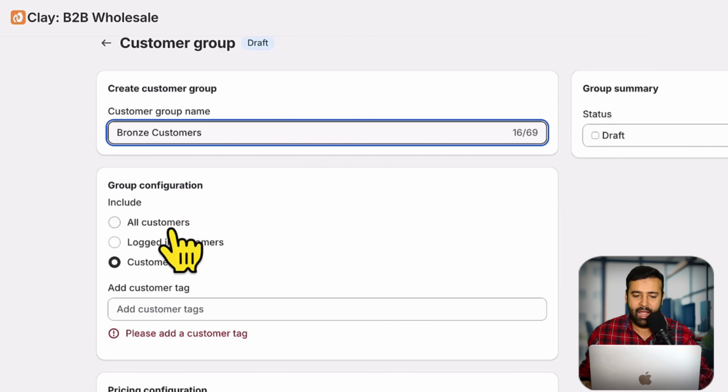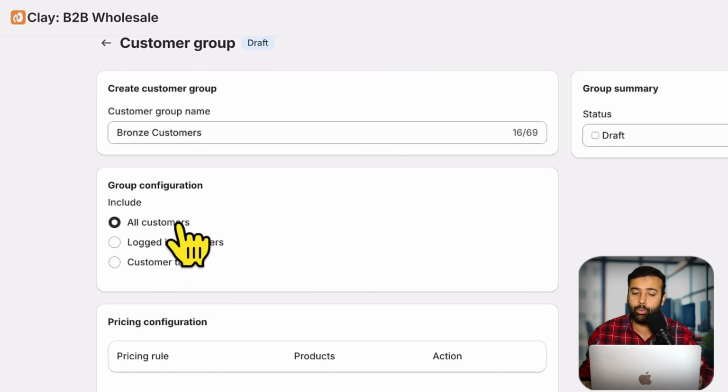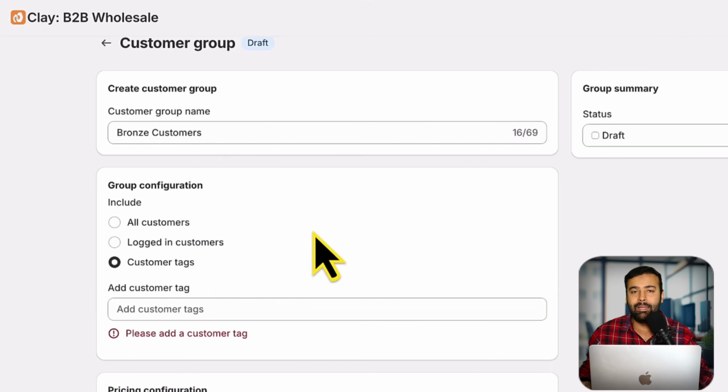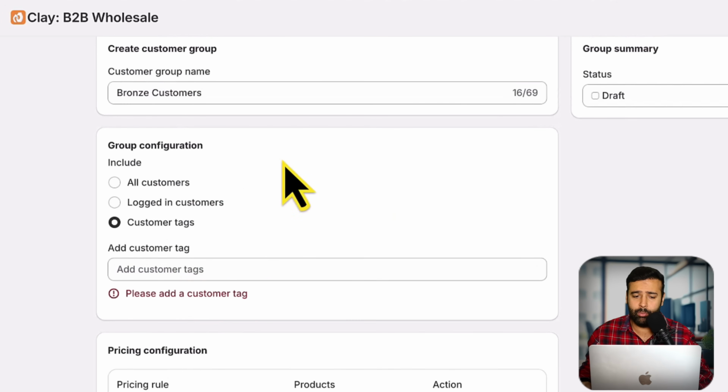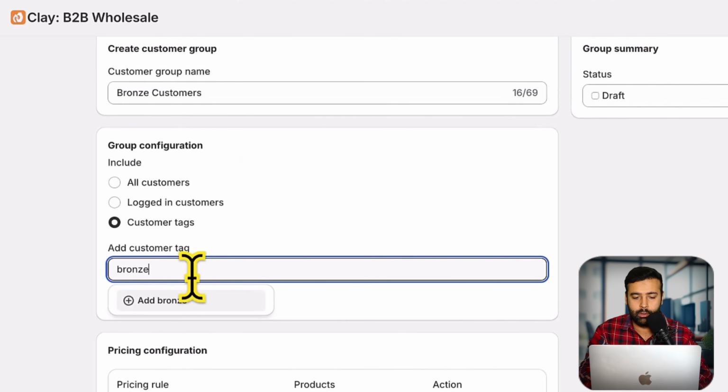And here we have this option to include all of the customers in this customer group, or only the logged in customers, or add a specific tag for the customer who will have access to this pricing group. Once the pricing group and the forms are ready, I'm going to give you a real demo example of how the user will come to the website, sign up, and see the wholesale pricing, right? So in this customer group, I'm going to name it bronze customer.